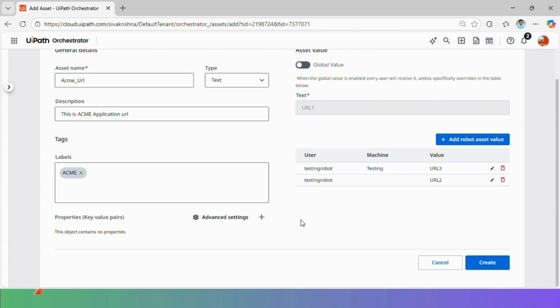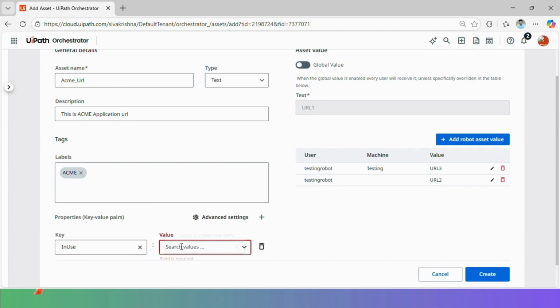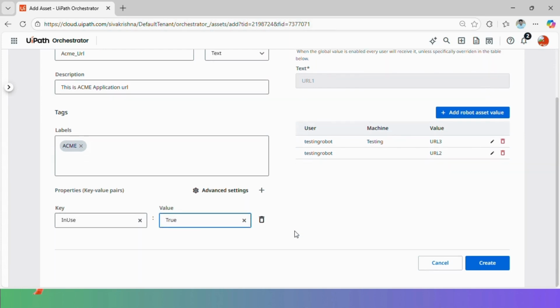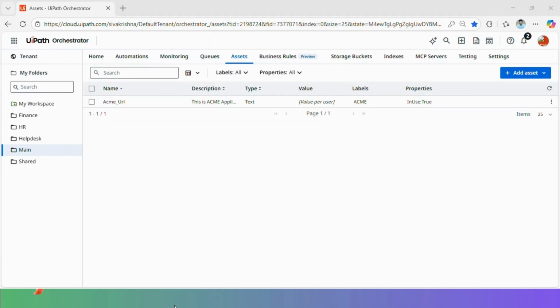If you want, you can add additional details by clicking the advanced settings. So let me click on this advanced settings, and then here I am going to mention the key value as in use, and here I am going to mention the value as true, right? Then click on create. So now the asset got created. Here you can find the details like the name, description, type, value, label, and the property details.